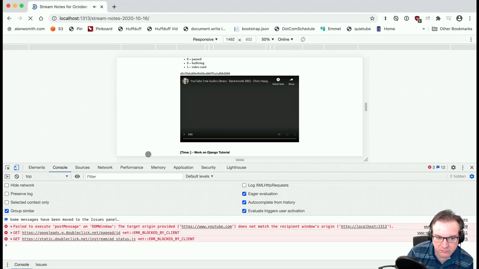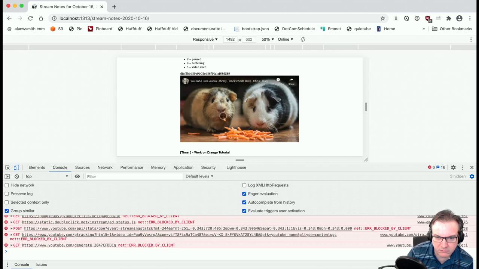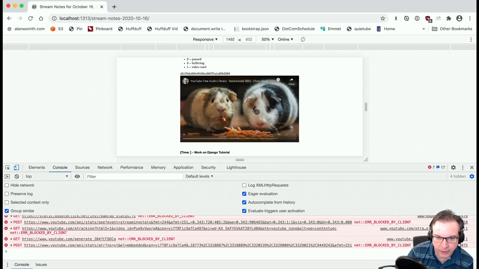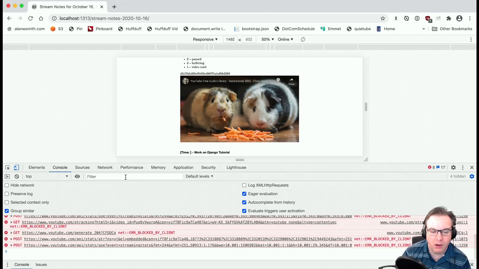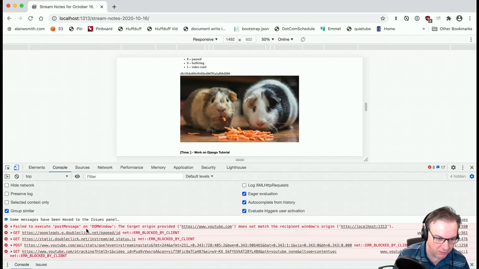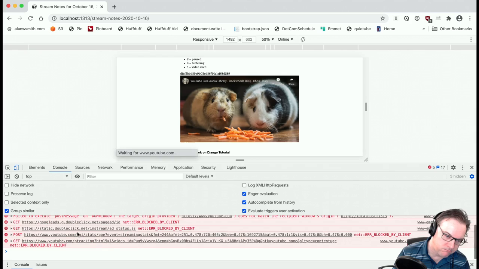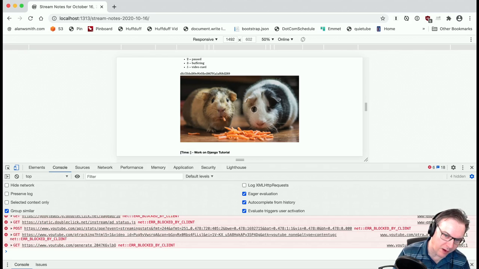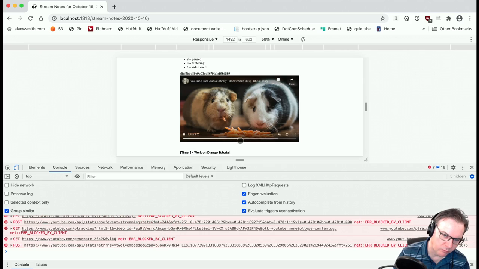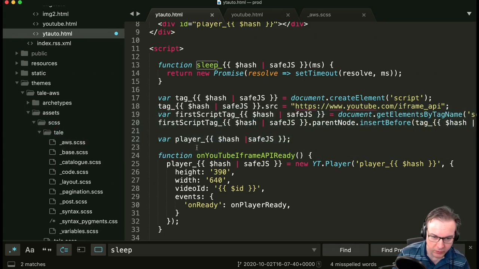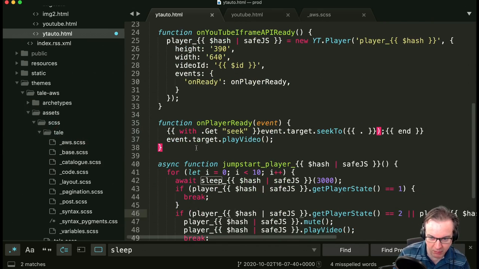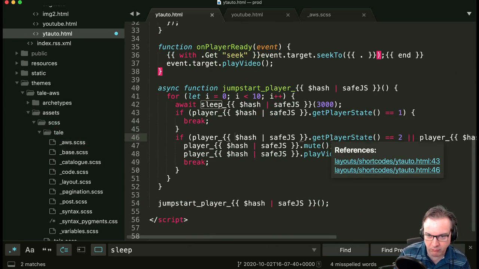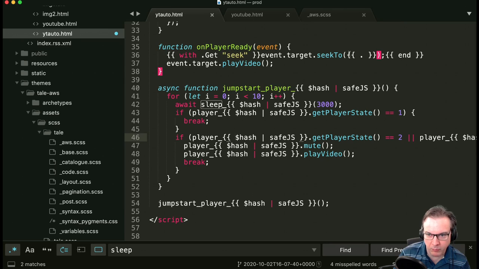If I refresh it. So no audio. Okay, that's cool. Is it playing though? Yeah, it's in the right place and playing. And this time we didn't get the error. So when there was no audio, we didn't get the error. We're at 42 and playing. Okay. So when there is audio, was that when we got the error? Here, hang on a second. Get player event, event target, seek to that. So that's on player ready.